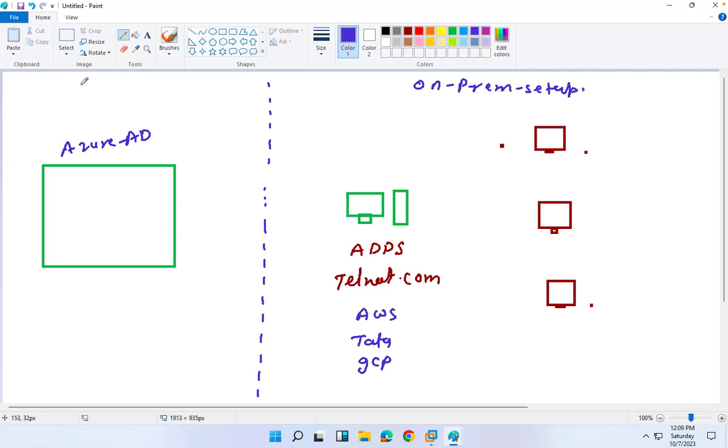Okay, this is cloud setup. We are trying to understand the concept of SSO. In on-premises, every machine is connected to the same network. This is a switch connected with our local client computers and server computer. All machines are communicating with each other.